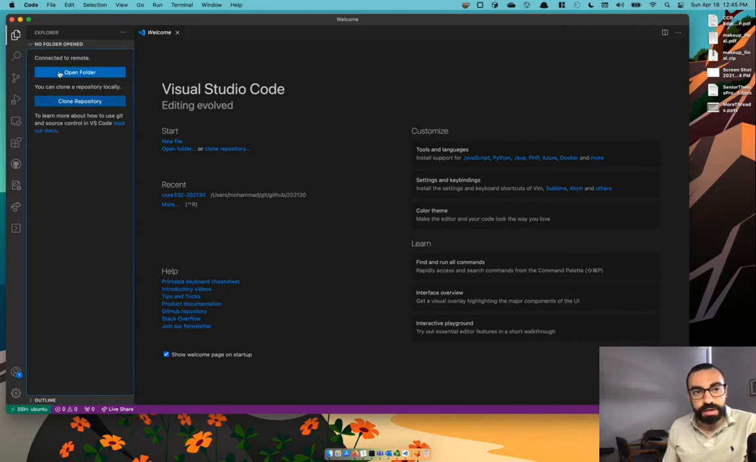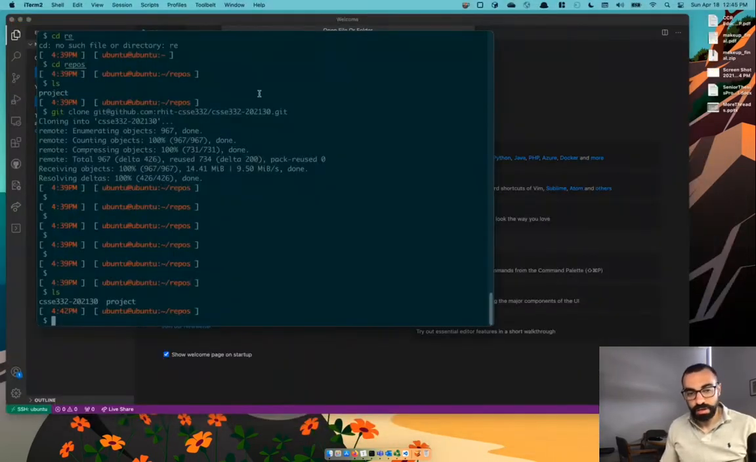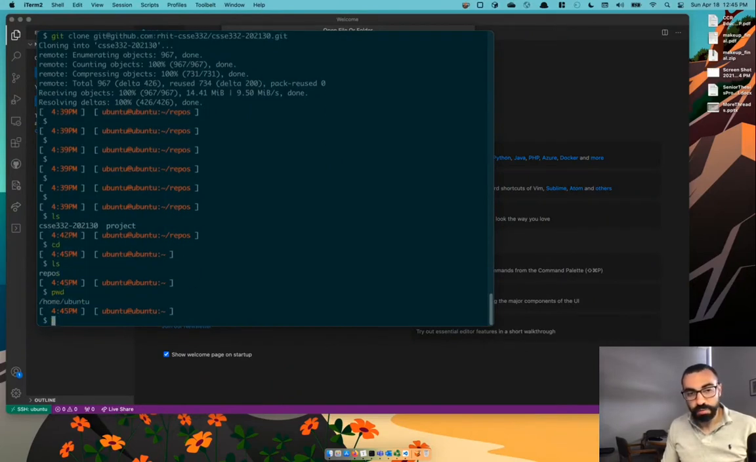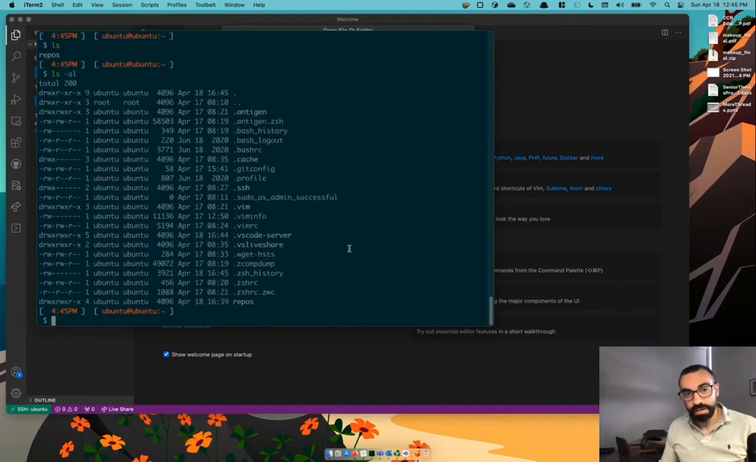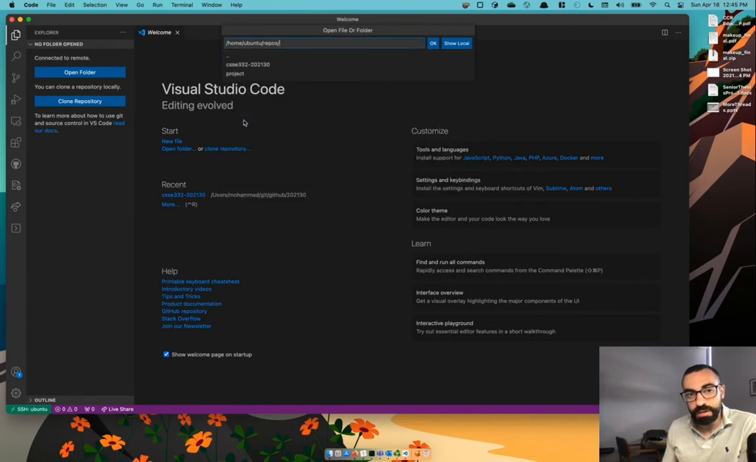Now, if I say open folder, this is going to show me the folders that are on my VM. So let's confirm this. This is my VM. This is my home directory, home Ubuntu. It has repos in it. And if I just do ls -al, it has all of these hidden files in there. So if you can take a look here, you can see that I have repos and I have all of these hidden files. So I'm going to select repos.